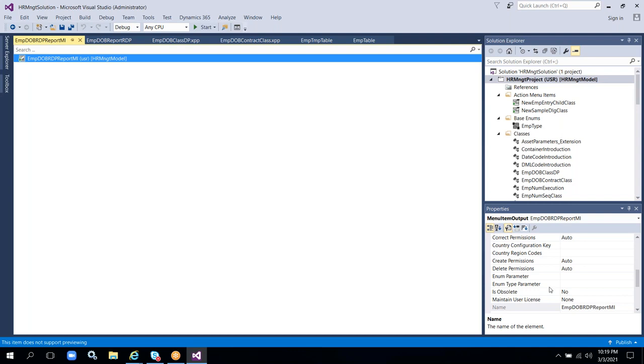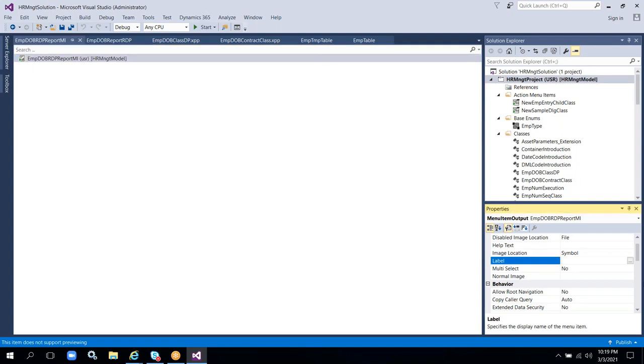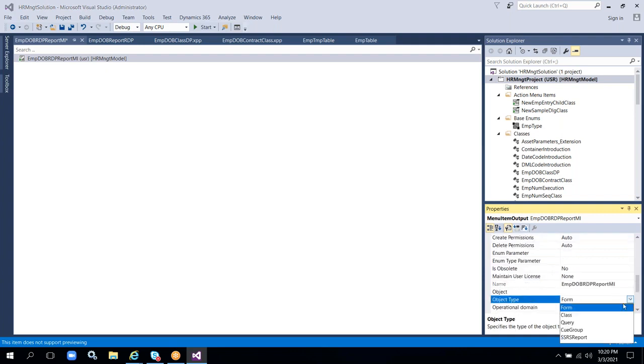MI means menu item. And here, just go to the properties, and the label is very important. Employee date of birth. And here there is a property called object type. Object type is SSRS report, right? Object type SSRS report, and for the object name, you need to provide your report name.